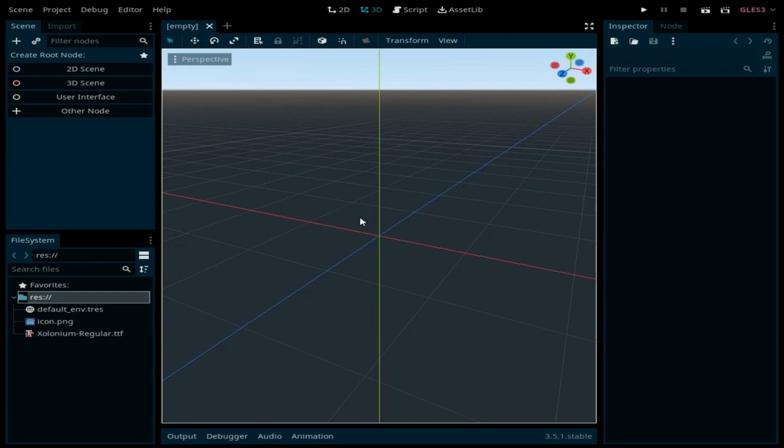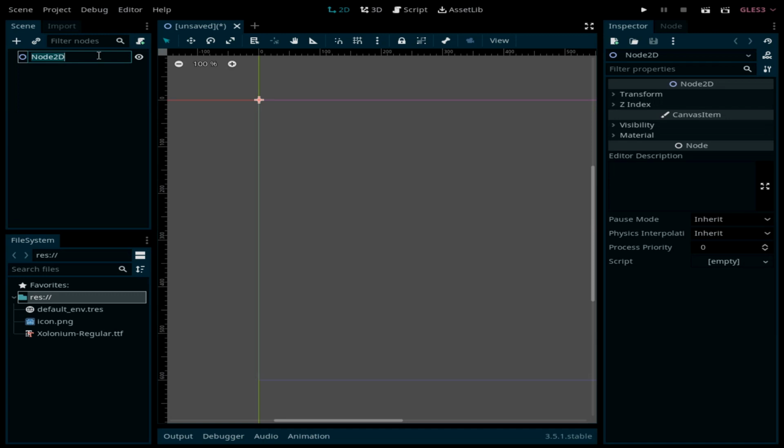And in this quick tutorial I'm going to show you how to create a main menu for your game using Godot. Actually it's going to be a very basic menu that contains two buttons, one for starting the game and the other for quitting the game. So let's start by creating the main scene. It's going to be a 2D scene. Let's rename it to main level.